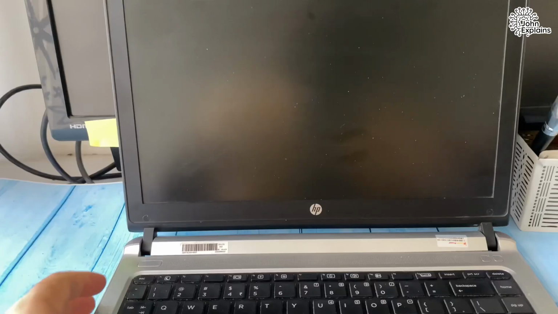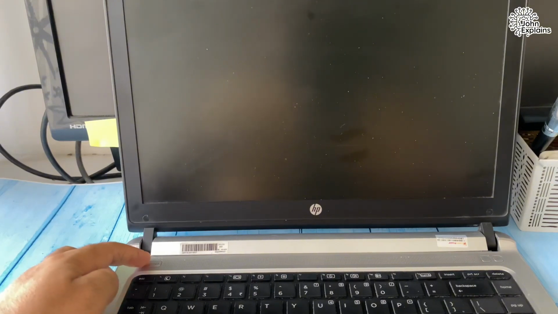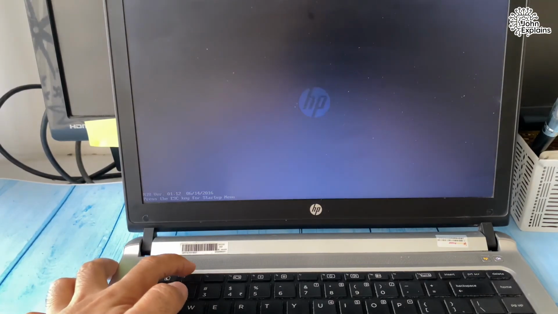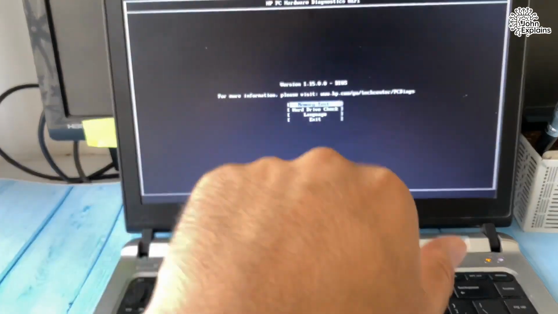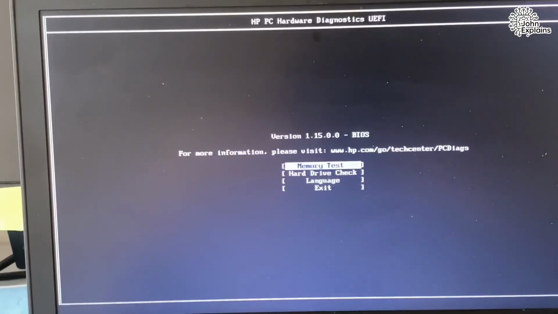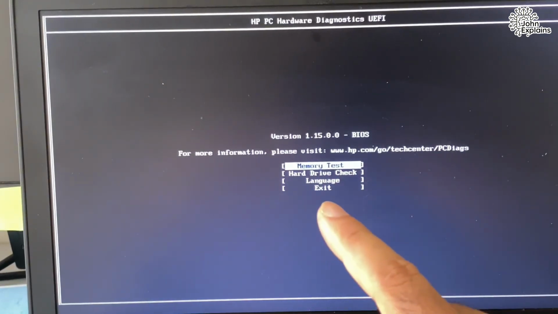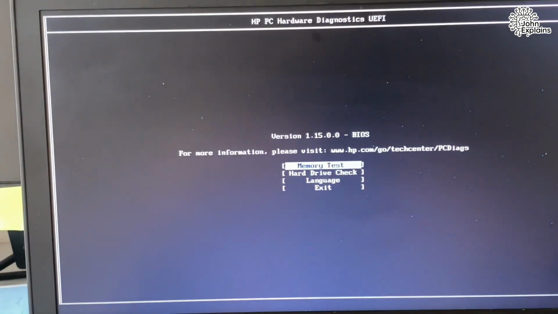Now, let's check the health of your hard drive. Shut down your laptop, and when you turn it back on, immediately start pressing the F2 key to enter diagnostic mode. Select the Hard Drive Test option and choose Extensive Test. This will check the health of your hard drive. If the result shows Pass, your hard drive is fine. If it shows anything else, the problem might be hardware related.